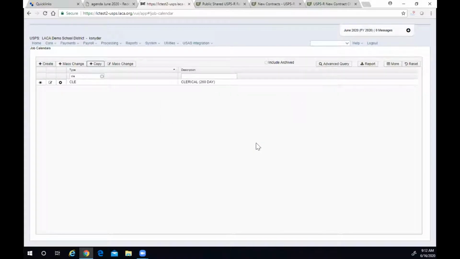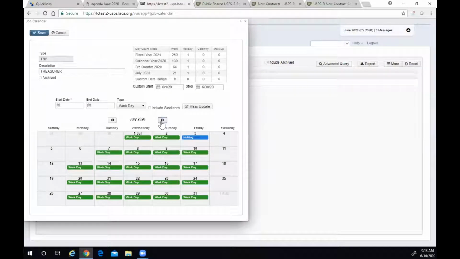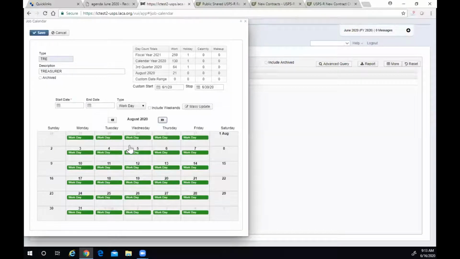So after you've gone through and updated holidays and everything, then you copy to other calendars, and then you would go find that calendar that you just copied to and edit it as needed to make any changes that are unique to that specific calendar, if that calendar has different holidays or different work days, and then save your changes.